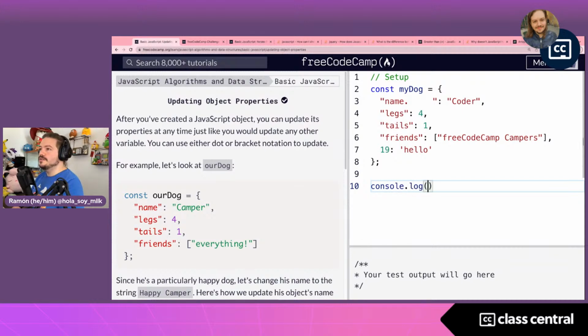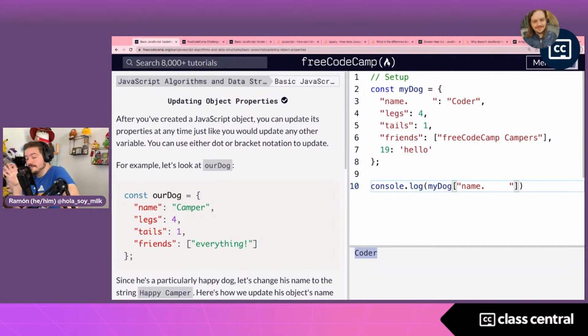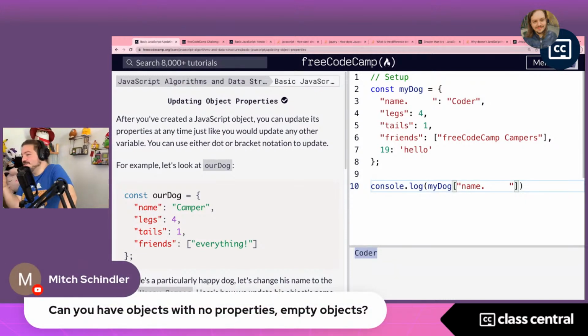Console log myDog. There, see? You can make it. I mean, I don't recommend it, but you can. That's the great and terrible thing about programming. Everything is up to your power. Computers aren't smart enough to determine, should I do this? It's just like, well, I will if you tell me. Good question. Let's do the next one.